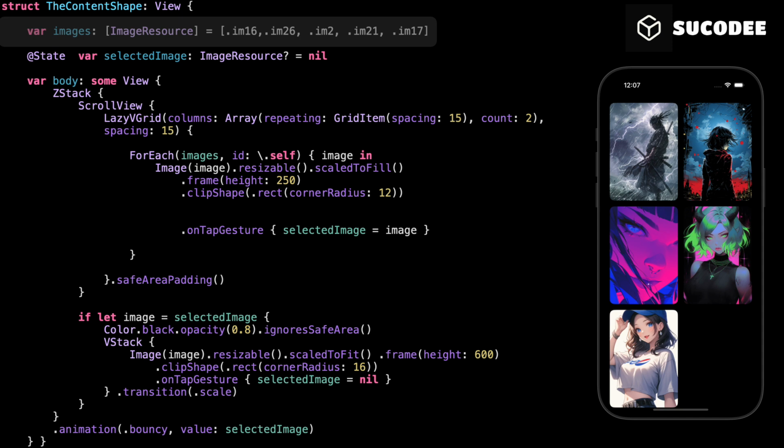This is a simple array called images. It holds a list of images using the ImageResource type. These are images from your asset catalog. Those are just the image names. We'll use this array to show the image grid on screen.